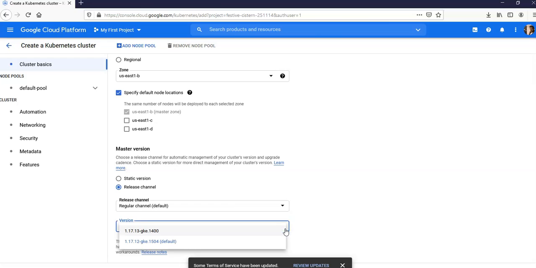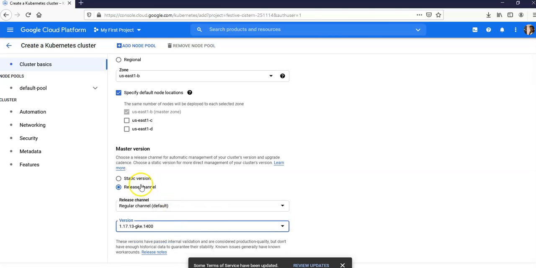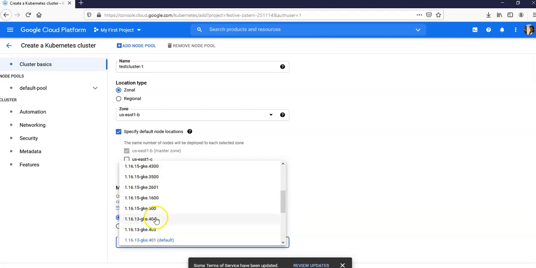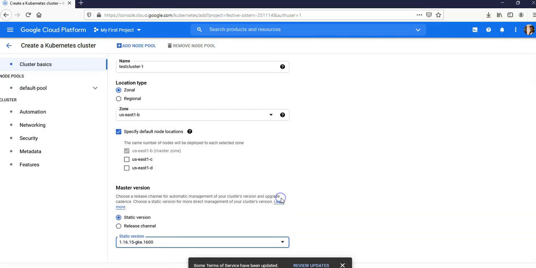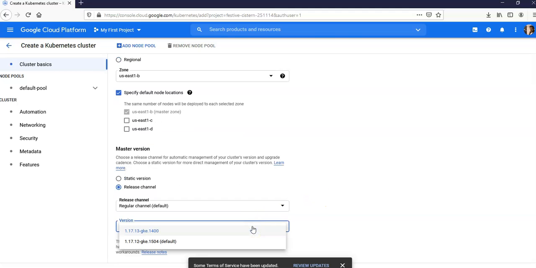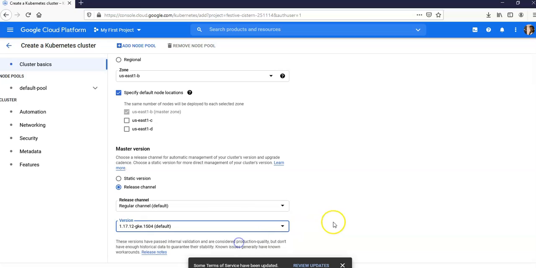So let's say I want to use this version. Make sure that auto upgrade is available if you're using a static version like here. Any version that you want to go for in this region, right? But if you want to use a release channel, then this is the default and this is the latest or the default version that is available.